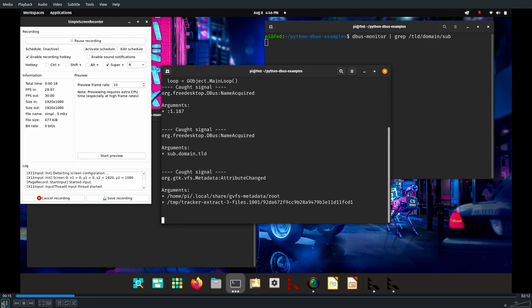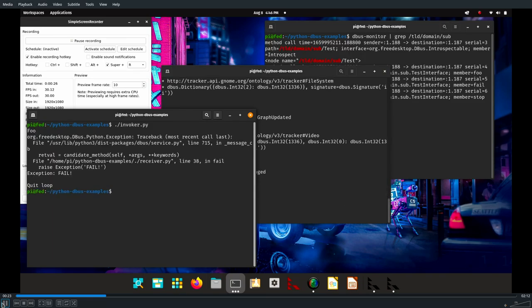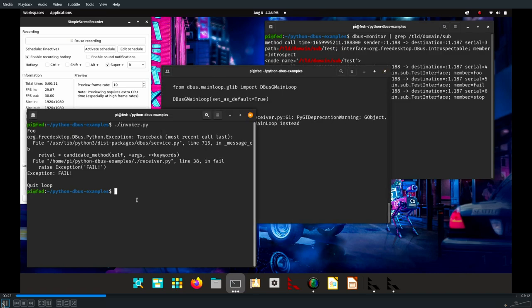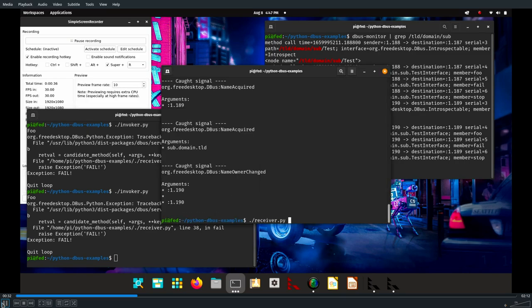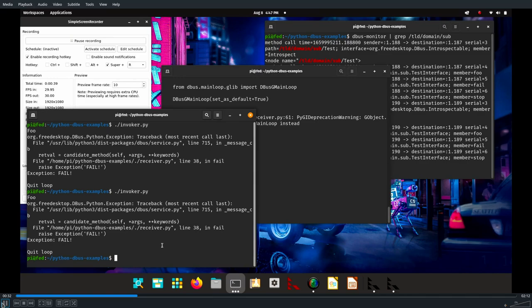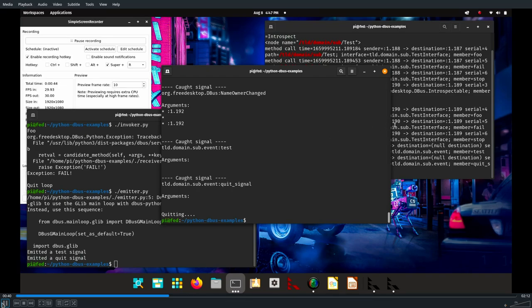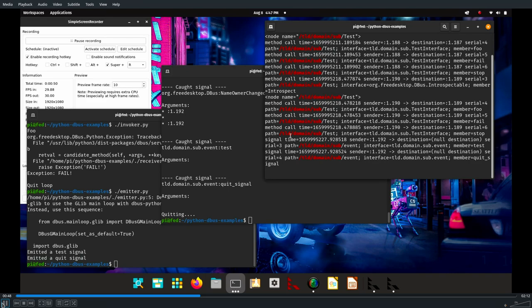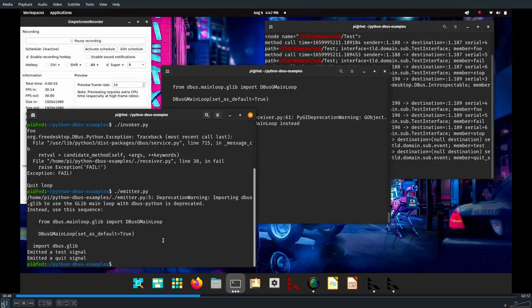This is a Python script, and it's designed to receive a couple of protocols. And so the first one is the invoker. That runs three different protocols. First, it sends a message. It sends a failure. It catches that failure, and you can see that displayed, and then it exits. And then there's the emitter, and the emitter just sends one message and quits. So that's all it does. Sends a test signal and quits. And you can see on the monitor what's happening here. So that's basically how D-bus works.